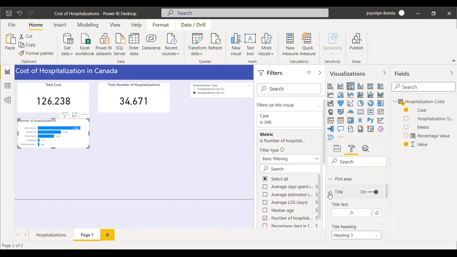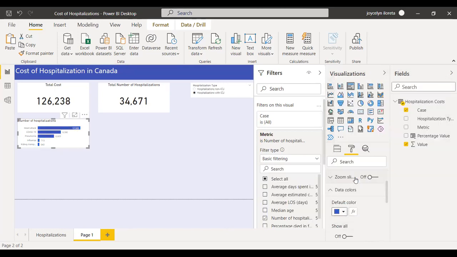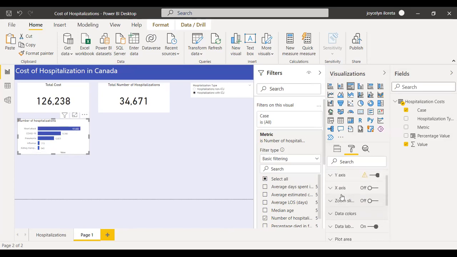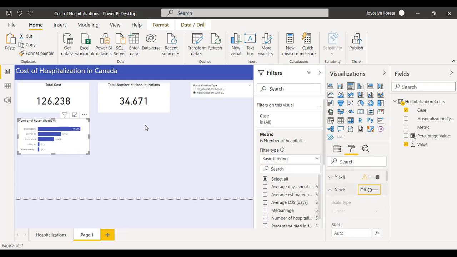And then I want to change the color. I don't like blue. I want it to be purple. So there. I now have the breakdown. Oh, I still have this value, so I'll go to the x-axis. I want to hide that title there.